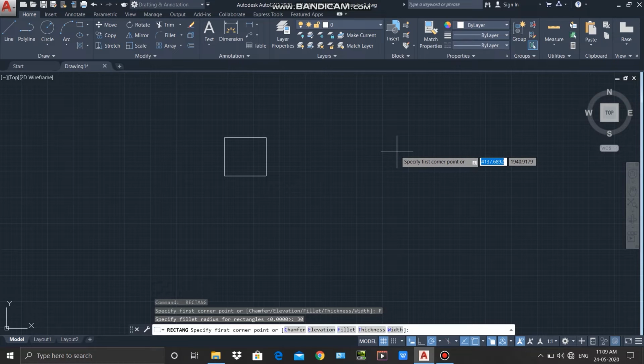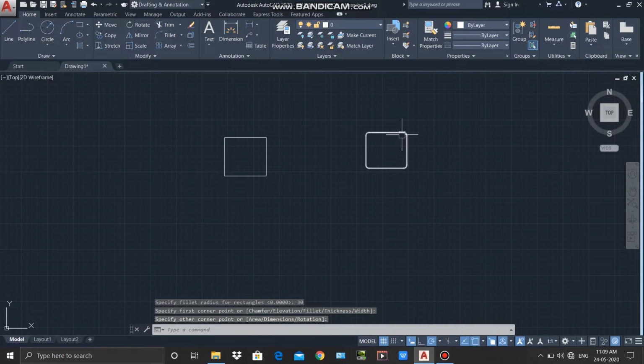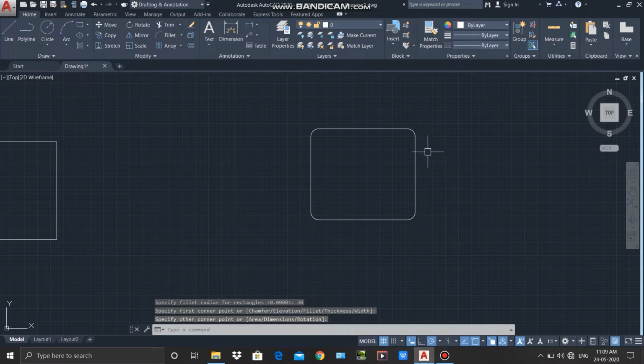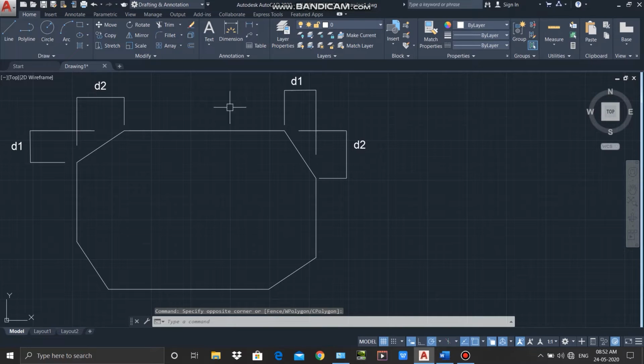As we have drawn our rectangles, in this same process we will draw our filleted rectangle also. First we will specify the first corner, then the second corner. Here you can see these corners are no more right angles. They are converted to an arc of radius 30 units. If you want to draw a rectangle with angled corners, then you have to use chamfer.